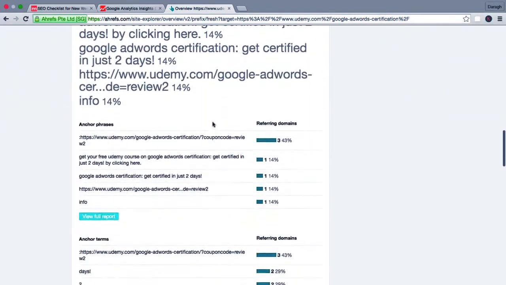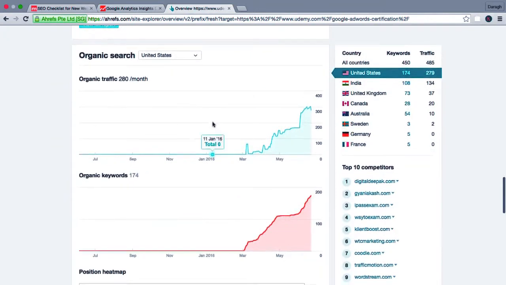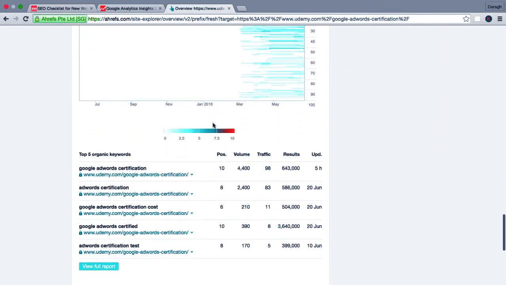So if I scroll down, I can see here we go, top 5 organic keywords. These are really my search position for these keywords, and you can see for a lot of these I'm ranking on the first page, which is fantastic.